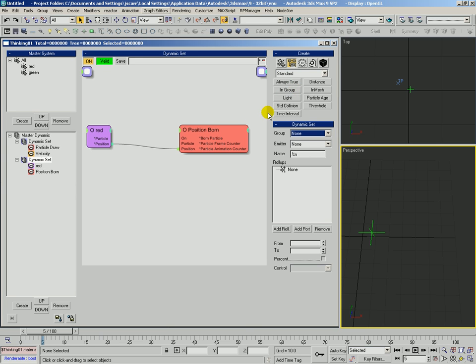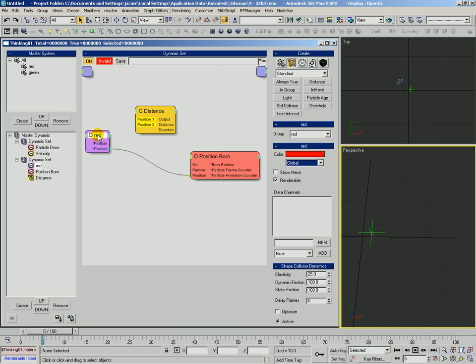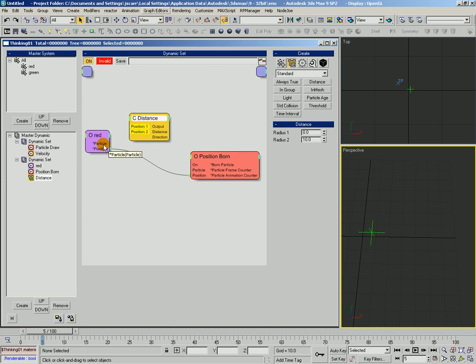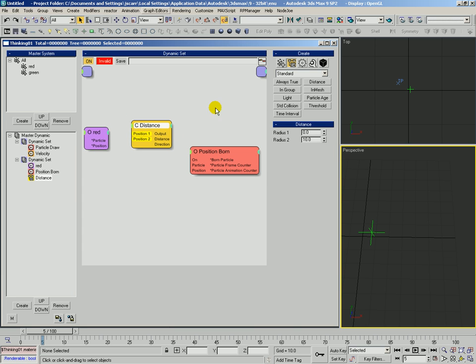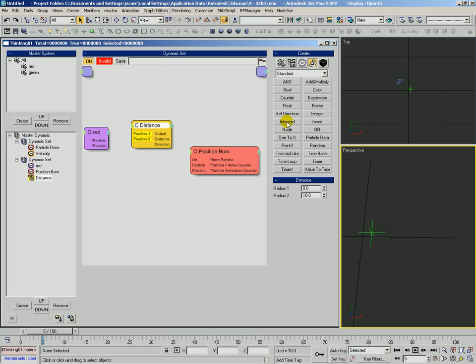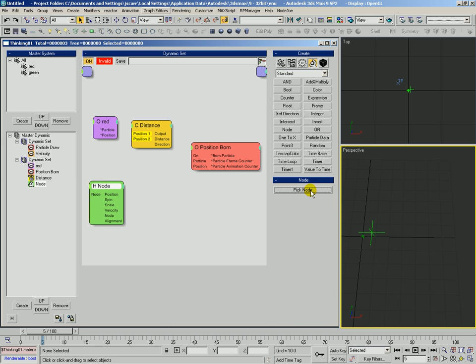Which one shall we take a look at next? How about distance? Distance is a fun one because it actually has some extra functions that are very useful to us. We'll go ahead and let's disconnect that. Let's get our node helper back in here. And we'll do this. The node, we want to be accessing this node here, this point helper.